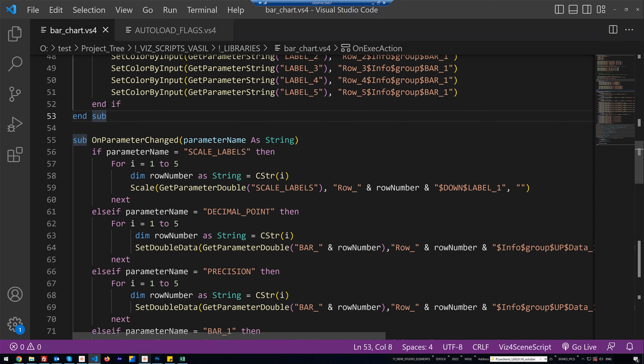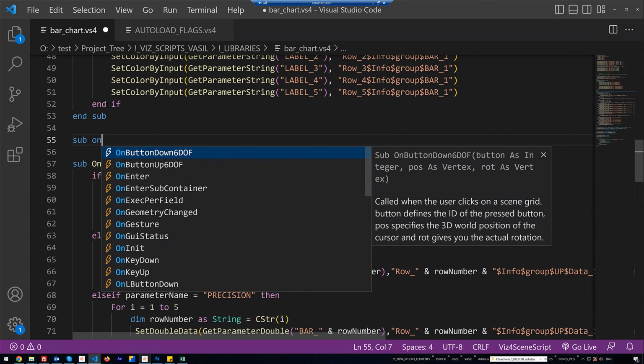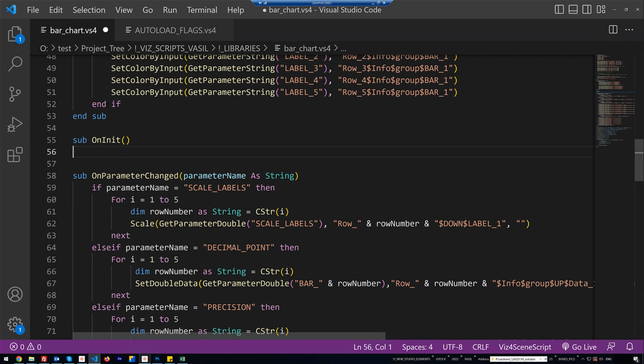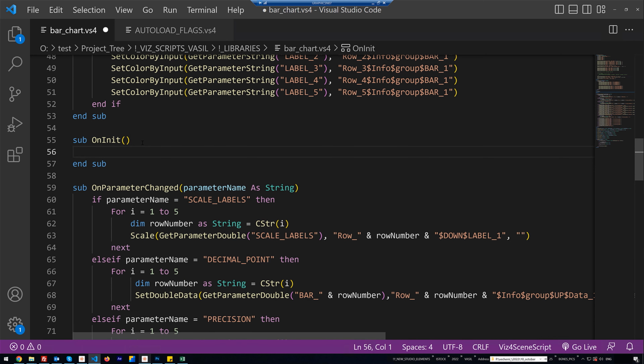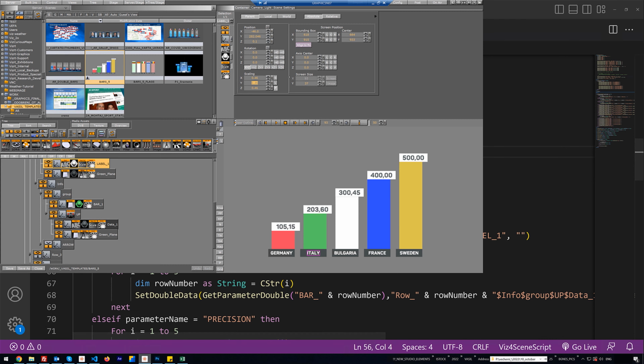Another similar subroutine is on init, this subroutine. When you open a scene in vizartist, this subroutine is executed immediately after opening the scene. It is the first subroutine which is executed. And if you have some code here, it will be executed first. It is with the first priority. And these rules are the reason why, when we changed manually the font size of Italy, and after closing and opening the scene, the Italy font size was reset.